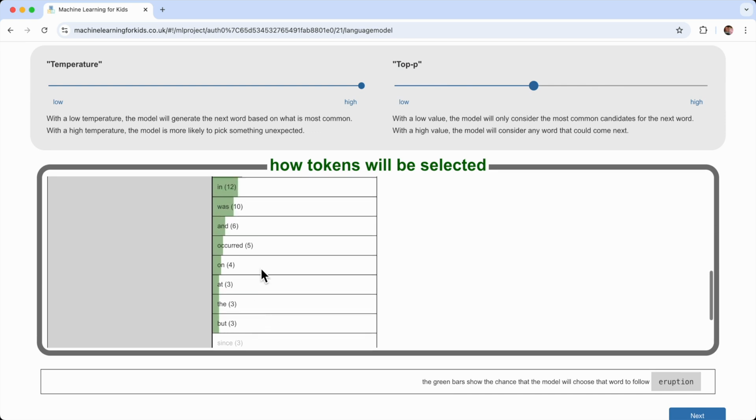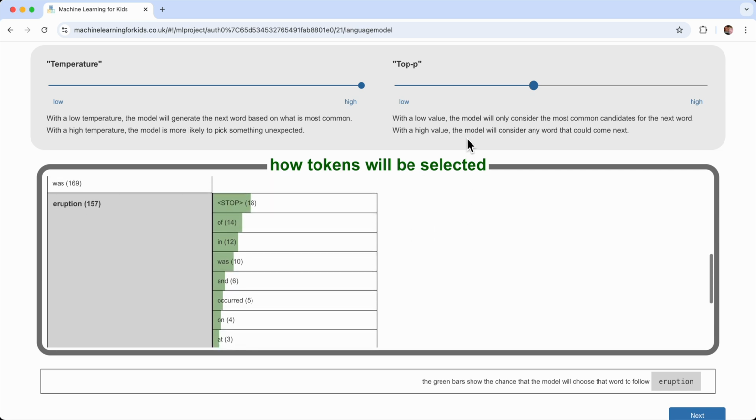I've moved the cutoff, and now only these are options. The choice I'm making is, how do I want the computer to generate new text? Do I want to choose the next word by sticking only to what comes very often, like this, keeping it low? Or do I want it to have anything that has ever come next as an option by having it maybe very high? So that's top P.